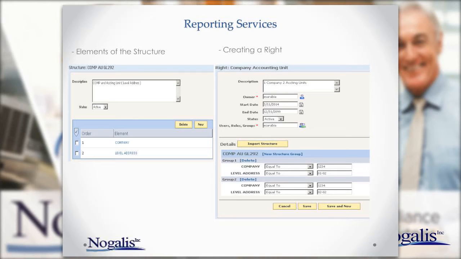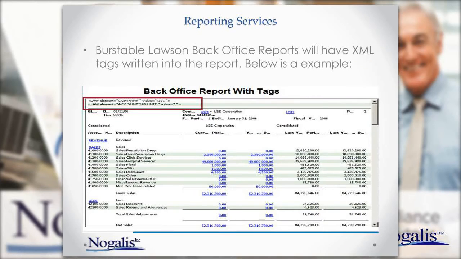So I just described to you setting up a structure, an element, structures, and a right for a Lawson batch job that has XML tags written into it. We can do bursting with query-based reports too, but it's important to know that Lawson delivers a lot of batch job reports that have XML tags written into them, of which you can create your element, structures, and rights. This is a beautiful way to distribute accounting reports. You've got 100 different combinations to 100 different people. This is a beautiful way to distribute data through LBI, whether you log in or see reports.